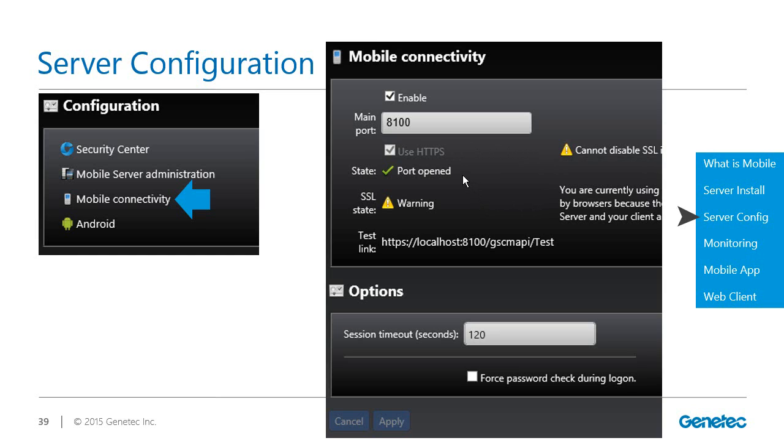Below that we have the state of the port, the state of the SSL encryption, and once again a test link to check the port on the machine. Now if we're using the self-signed certificate, getting a warning on the SSL state is normal, since it's only used for testing and it's not a valid SSL certificate.